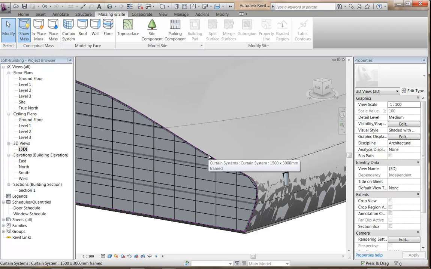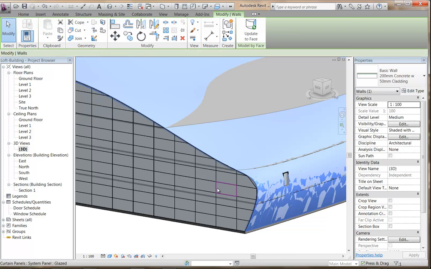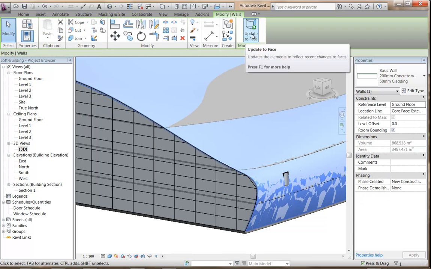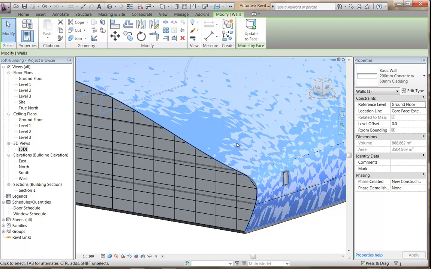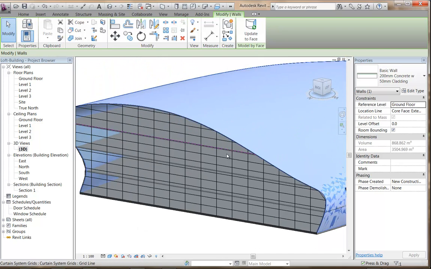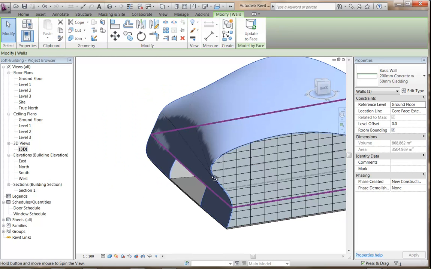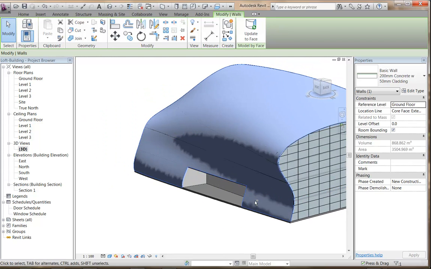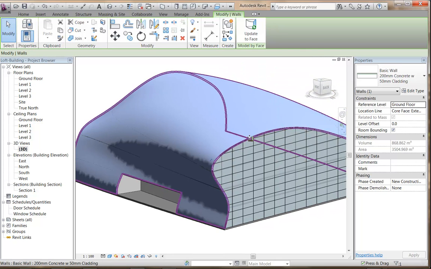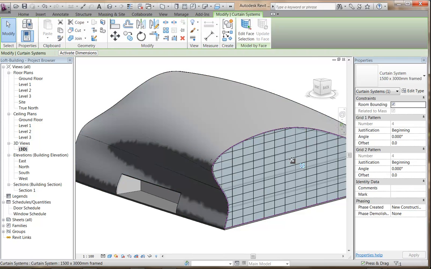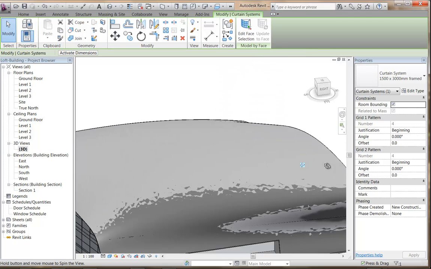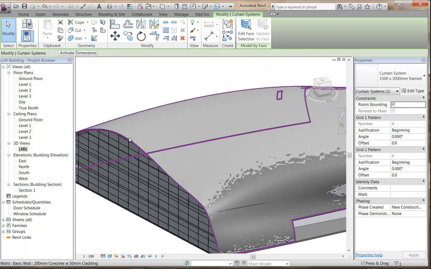So I can use the tab key here, get my wall, and anything that's changed, you'll get this update to face option. So now my wall will keep this window, but it'll now reflect the changes I've made to the mass, including that part that I took away. So same with the other things. So the curtain wall, again, update to face. And then the other one, same thing. Probably hasn't changed all that much, but I'll update it anyway.